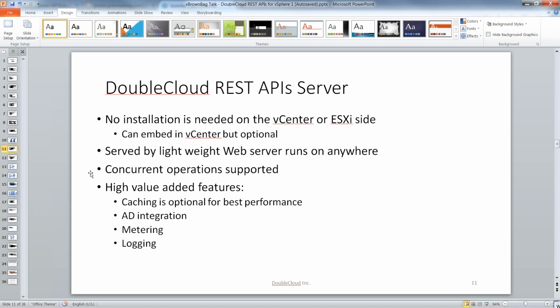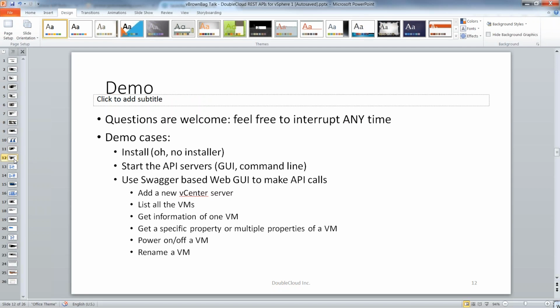We are also thinking about high-value features, right? Caching: if you have caching, then you can offload the vCenter from all the different applications. That can be very helpful. The AD integration, so that you can do security checking, quotas, all those things. You can do metering and logging, right? So that's something we're considering.